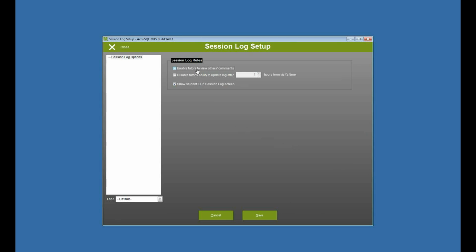We have a few setup options for taking session information. Enable tutors to view others' comments. If that is checked, that means any tutor, advisor, or staff member can see notes taken by other tutors, advisors, or staff members. If not, they'll only see their own notes. Disable ability to update log after X hours. So if you want the tutor or advisor to collect that information while it's still fresh in their mind, you can disable their ability to take notes after a certain period of time. And show student ID or not on the session log screen.